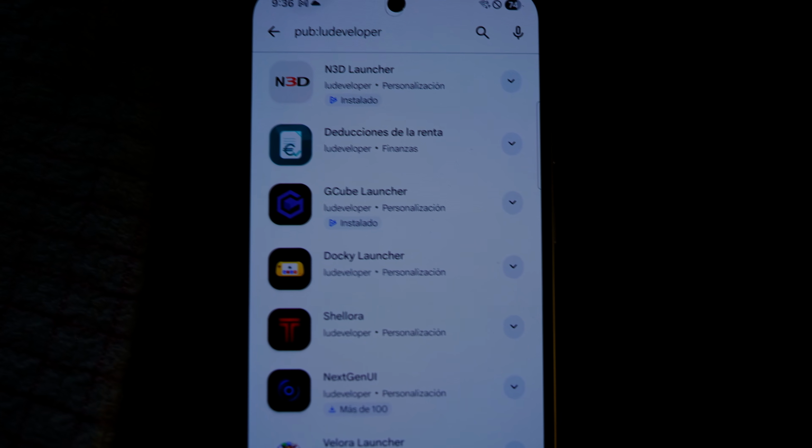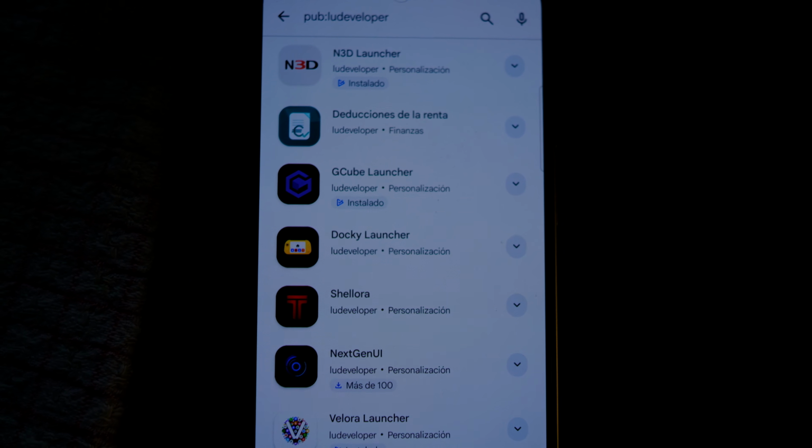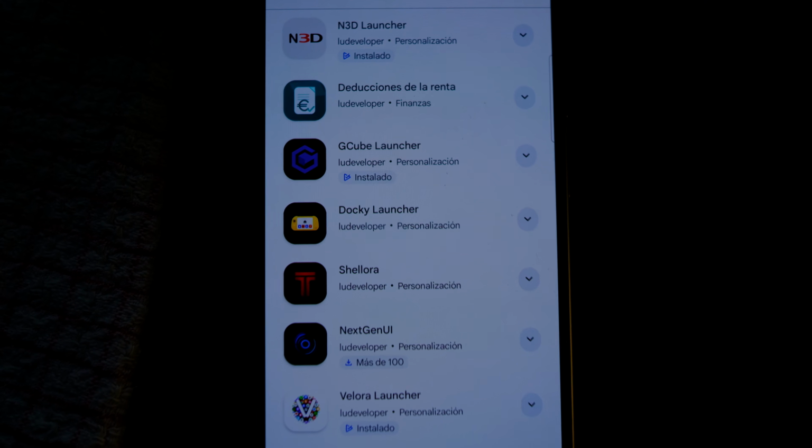In this video I'm going to show you how to install Docky Launcher and how to use it. As you probably know, Docky is a launcher inspired by both the Nintendo Switch and the Nintendo Switch 2. So with that said, let's get into it.